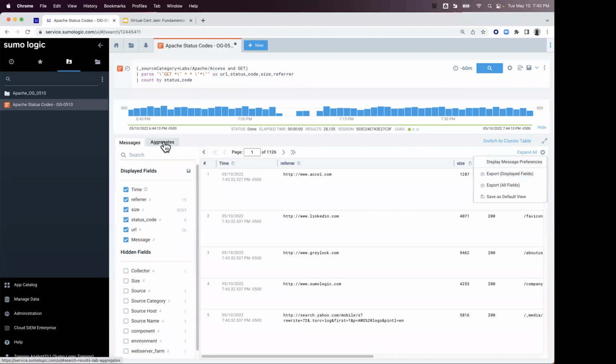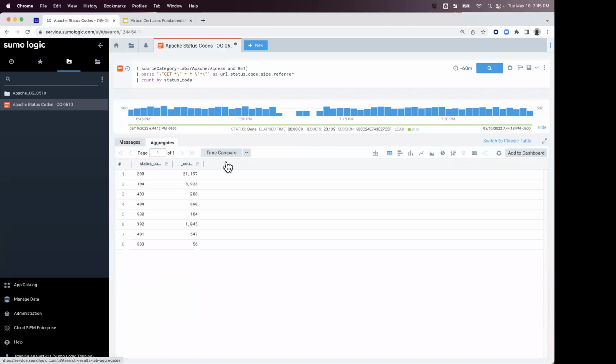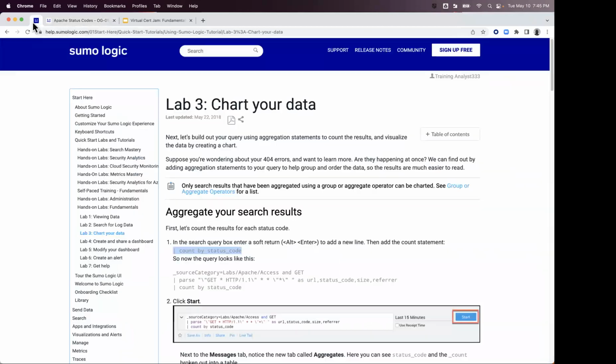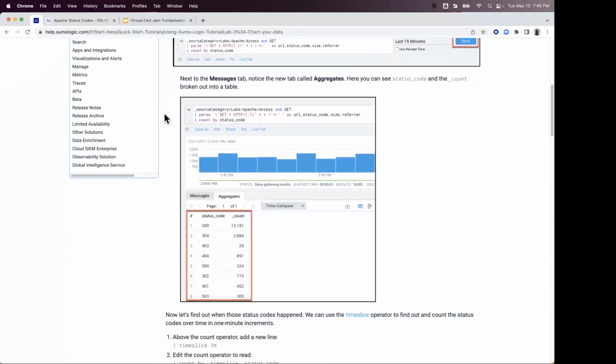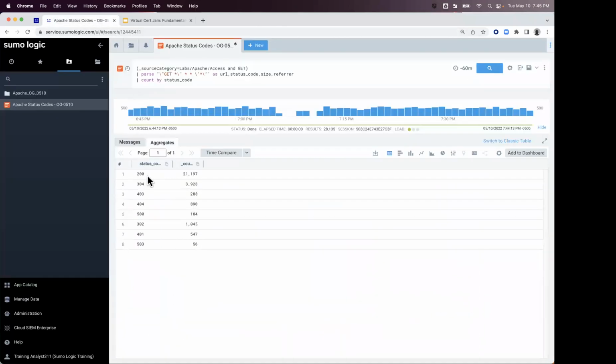If you're on the aggregates tab and you want to export out, the very first icon to the right is your export results. All right, let me get back to my actual lab steps. So we ran it, we get our time, so we can actually see the statuses and the count of each status.